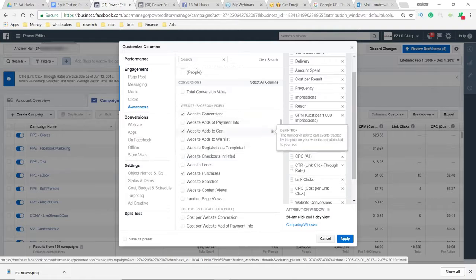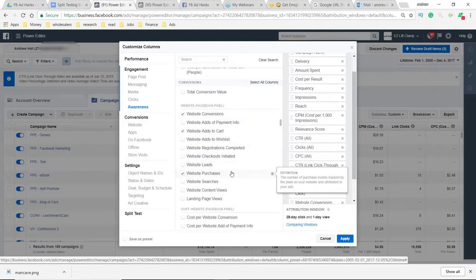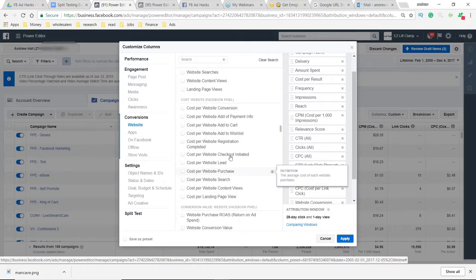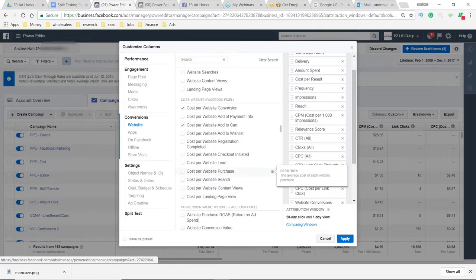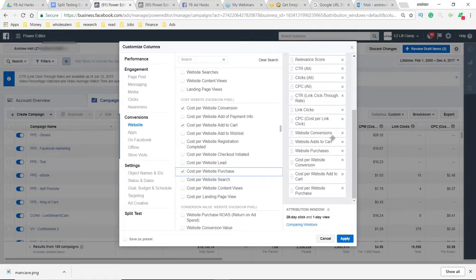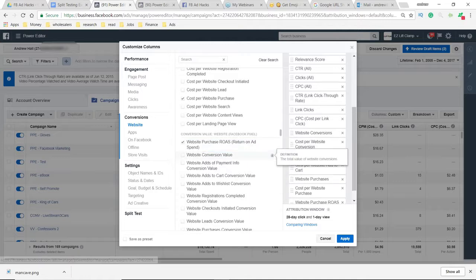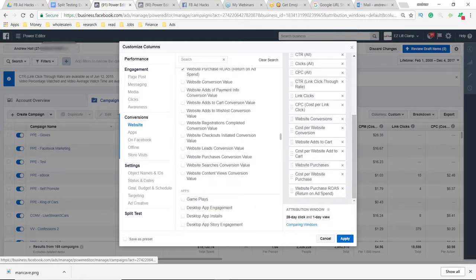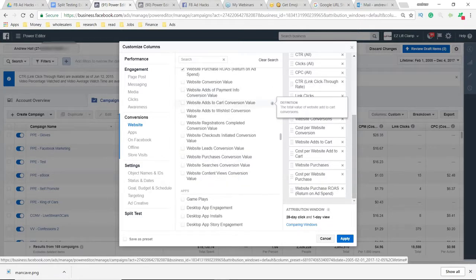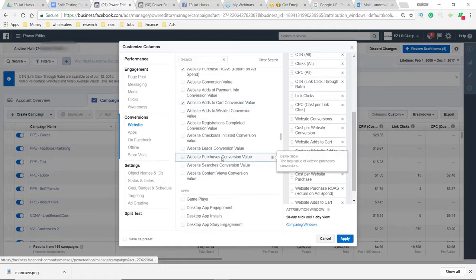So website conversions, add to carts, and purchases. That's what we want to be looking at. This is for a dropshipping example. And then you want cost per website conversion, cost per add to cart, and cost per purchase. Now what I do is I switch these to cost per conversion, cost per add to cart, and then website purchases. And then I do website purchase ROAS, return on ad spend, the most important thing: how much profit you are getting from your ads. And then I like to do website add to cart conversion value and website purchase conversion value.